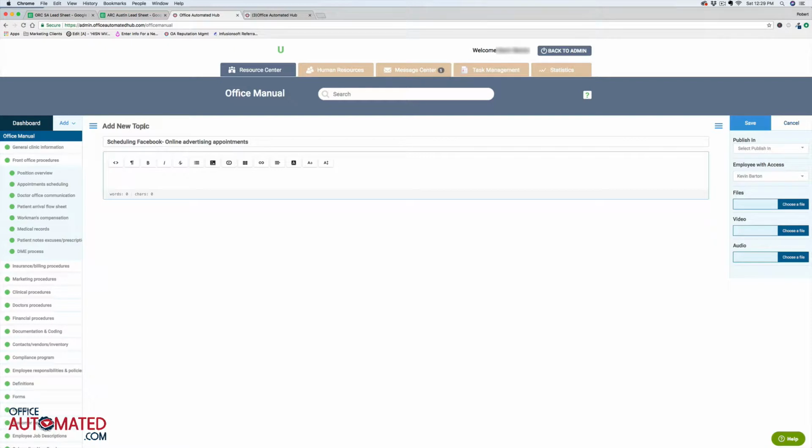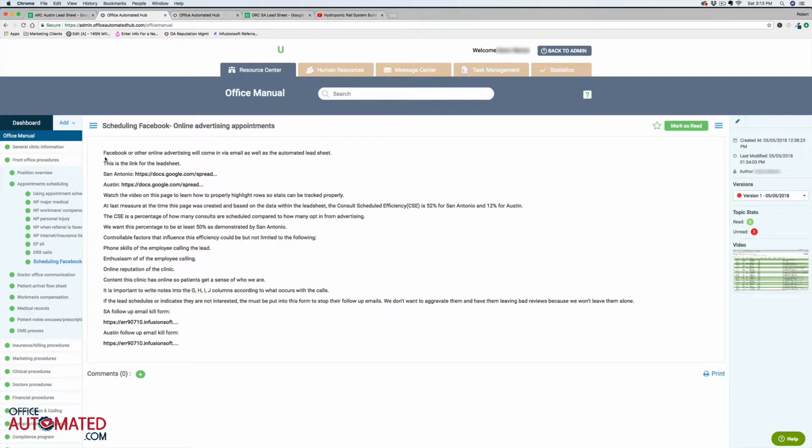I've gone to create a new topic, and I'll explain this more shortly, but I'm going to basically type out this standard for this customer. This is actually in our actual customer's online digital office manual. I'm going to type this out, and then we'll explain what it says. Okay, so we have the office manual page here. We've typed in this information.